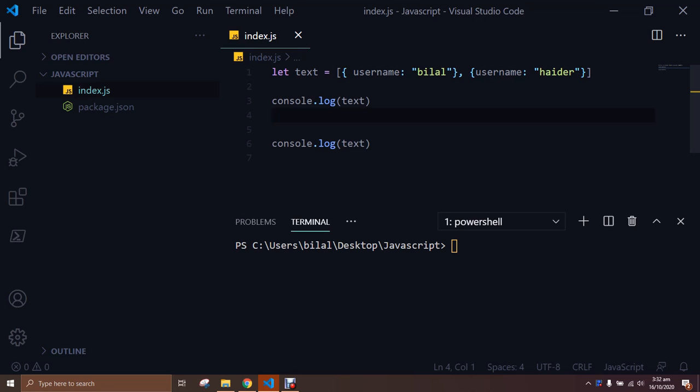Hello friends, this is Bilal Haider and today we are going to learn about another array method. But before we learn about it, let me talk about the array's pop method once again.